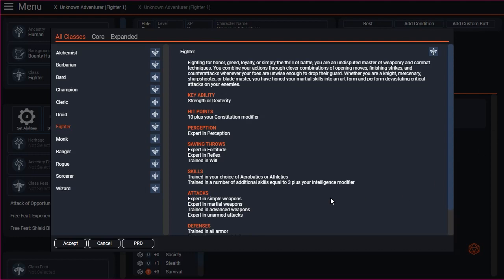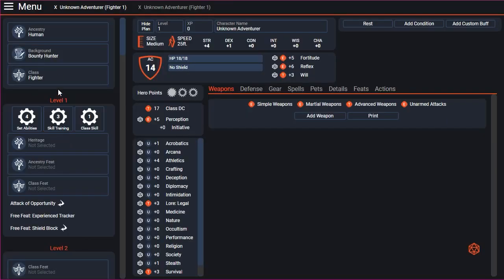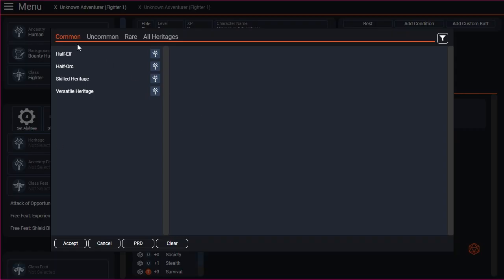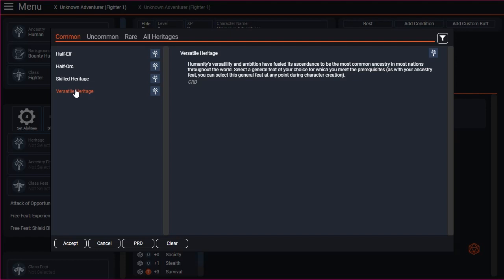The neat thing about this is it actually walks you through everything you need to do. So at level 1, you set your abilities, you do your skill training, you set your class skills, and it tells you you have 4 abilities. Here you have 3 skill trainings. You have one of these. You have a heritage you get to choose. So if we wanted to be a half orc or a half elf, those are actually heritages of a human, right? Or we could be a versatile or skilled. If we do versatile, I believe it gives you more options. Let's go ahead and choose half orc. So we actually are a half orc.